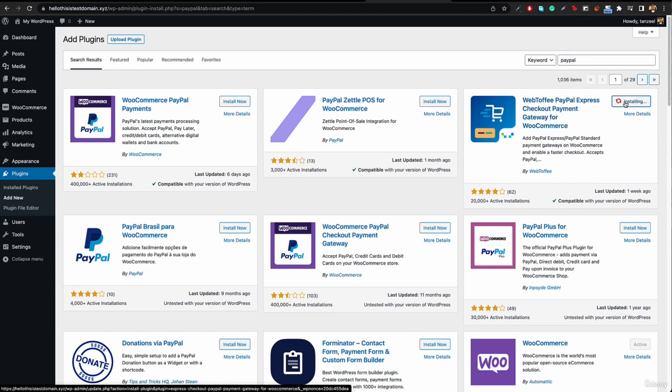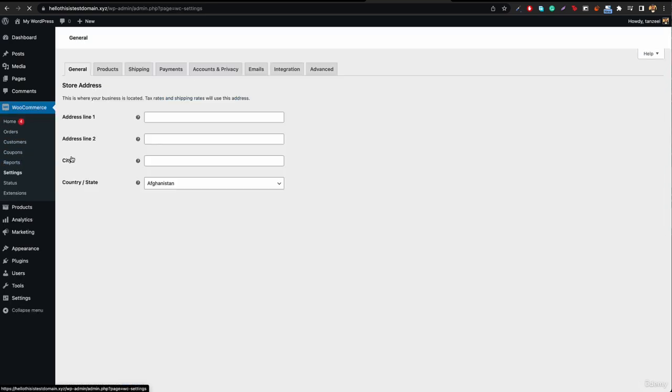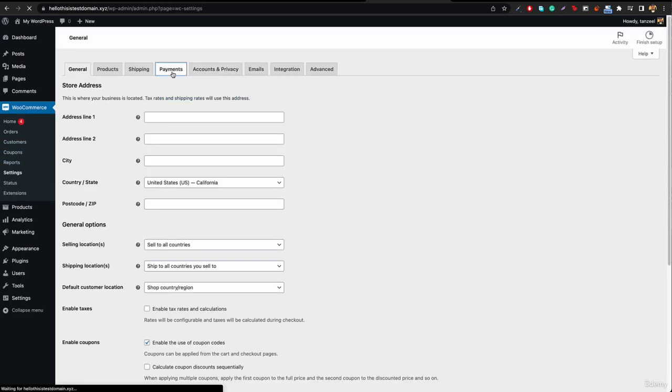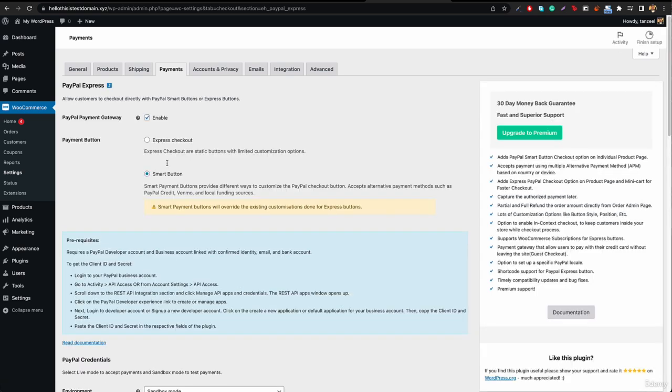All right, so now go ahead and hit install. Once this plugin gets installed, hit activate, and you can see that this plugin is going to be activated. Once it is activated, go on to your WooCommerce, click on settings, and go into the payments. Now once you are in here it says PayPal Express, and you can go ahead and enable that. Now here it says set up.